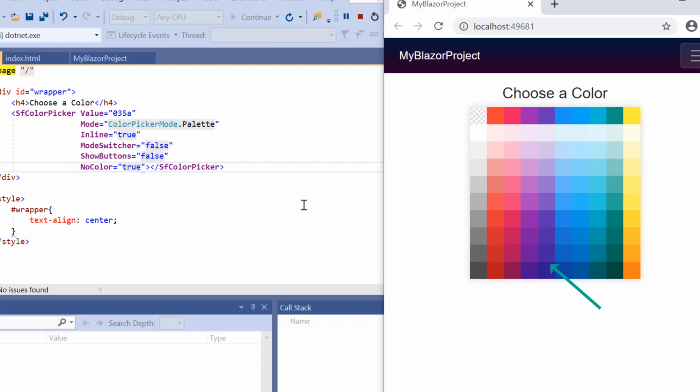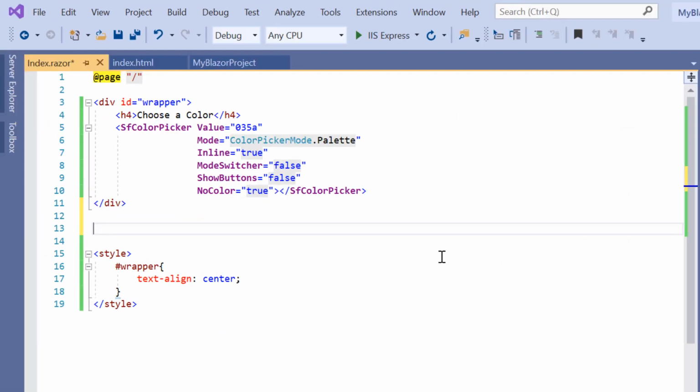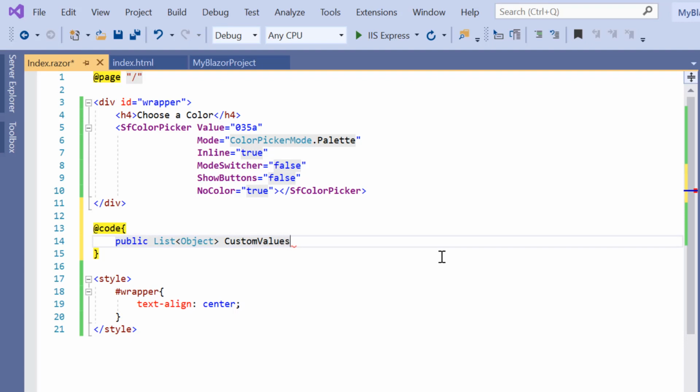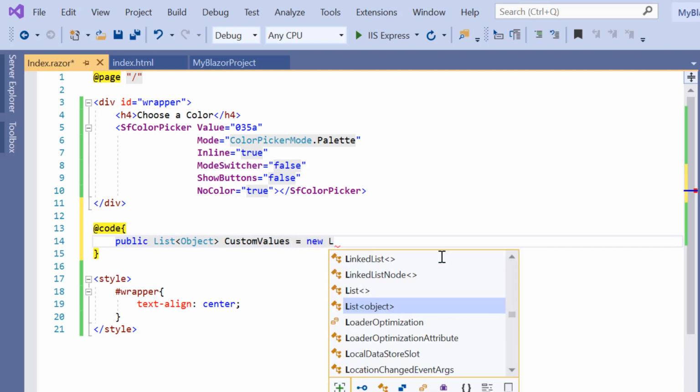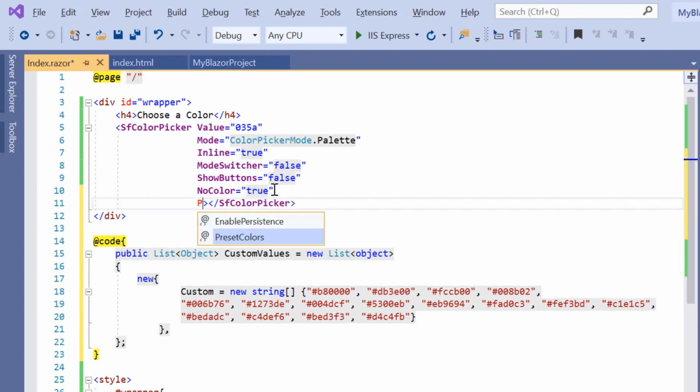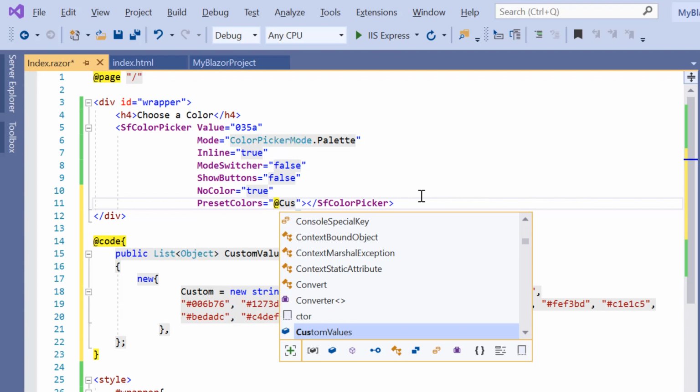By default, you can see the palette rendered with a default set of colors. I can also load custom colors into the palette by specifying a set of colors using the preset colors property. First, I will declare a list variable custom value of type object. Then I will define the set of custom color values. And then I assign this list object to the preset colors property of color picker.